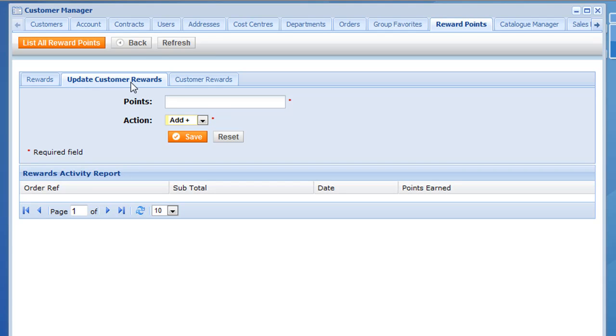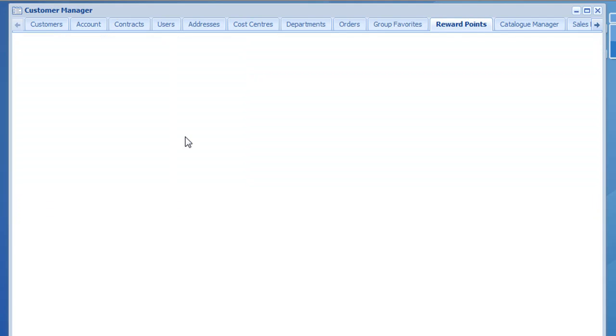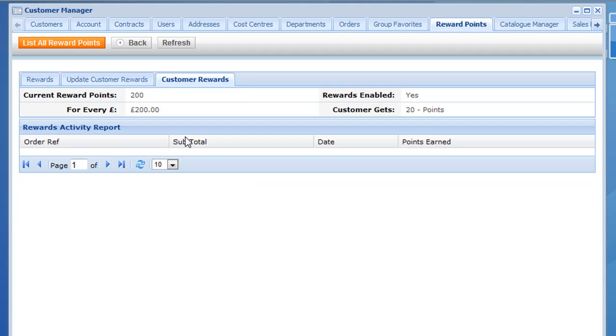The update customer rewards tab allows you to add and delete points manually to and from the account. So it really covers the offline problem. You know, someone phones up and says, I need to place an order, I'm not at my PC, I don't want to lose my points, can you go ahead and add 200 points to the account? So you go, we're going to add 200 points, hit save, and it updates the account with that value.